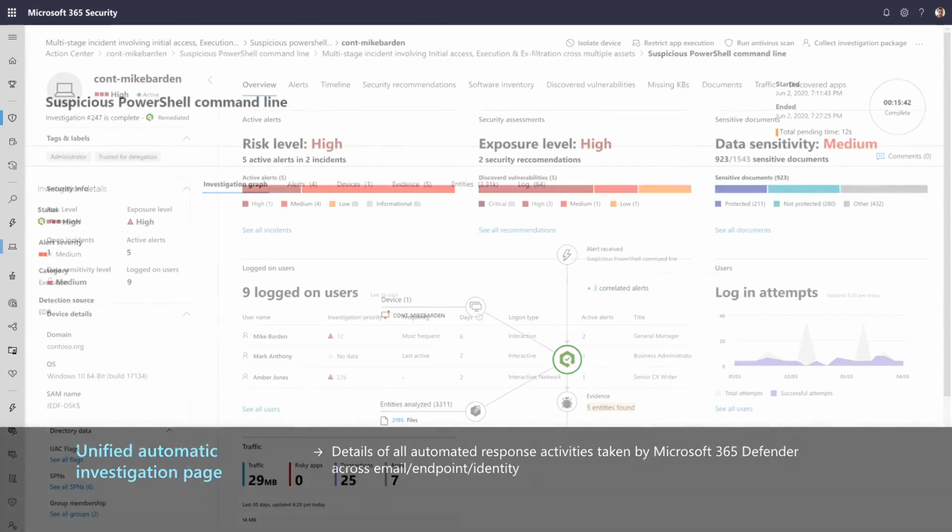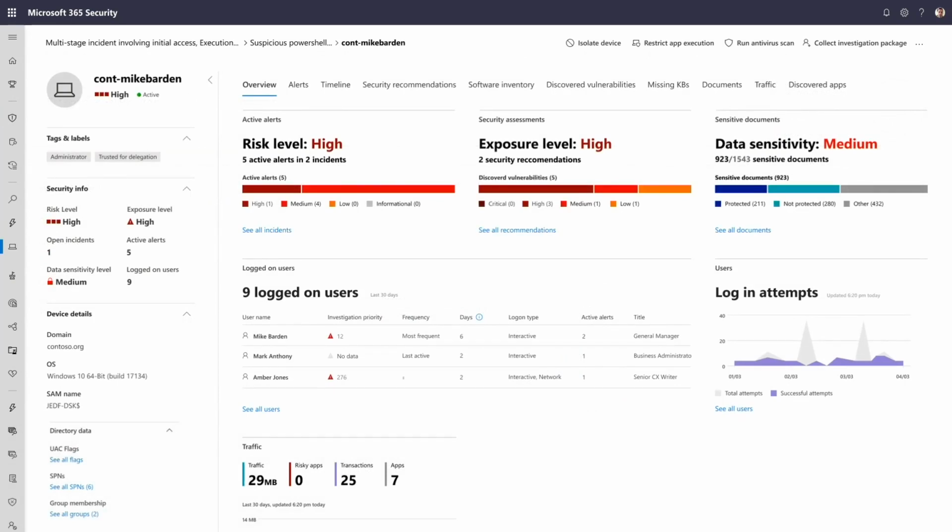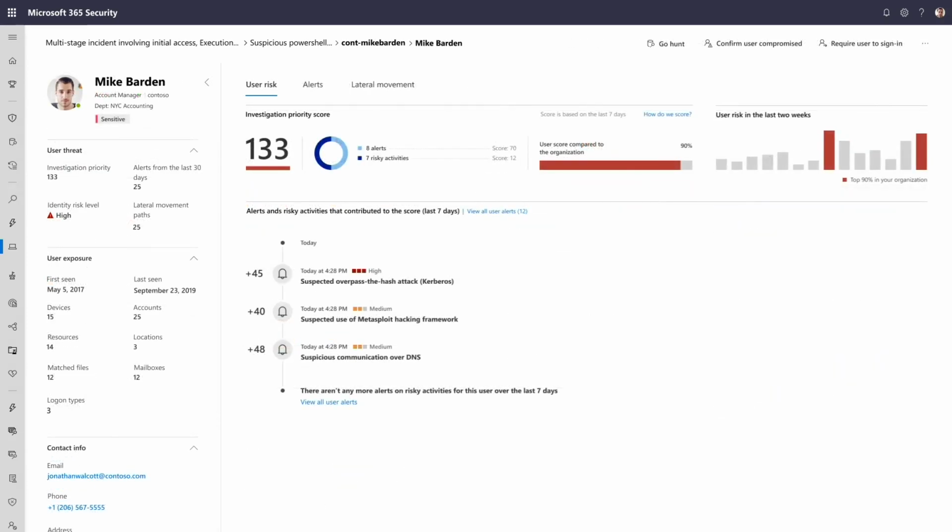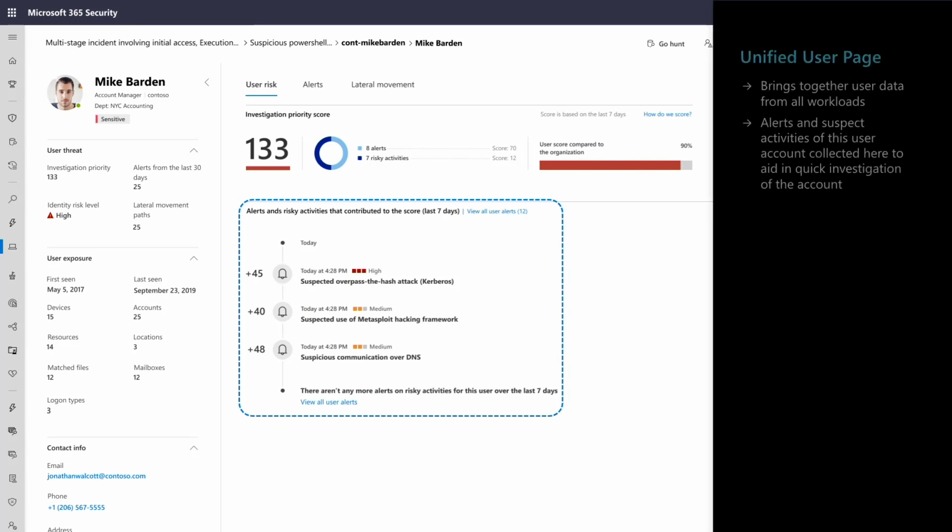Now we can also move to investigate Mike Barden's account, one of the users compromised in this attack. The user page in Microsoft 365 Defender is now also unified across the workloads and brings together data about the user from the different sources, including, for example, the user's activity timeline from the point of view of Defender for Endpoint and Defender for Identity combined.